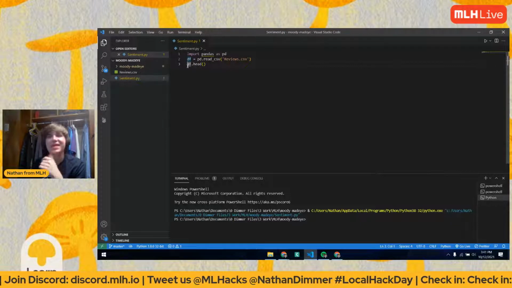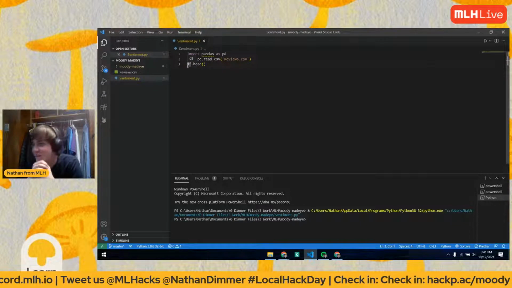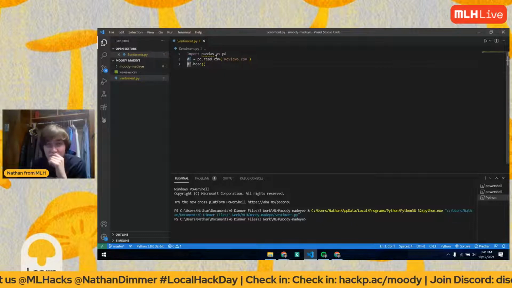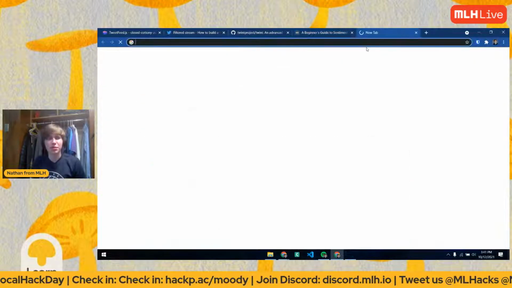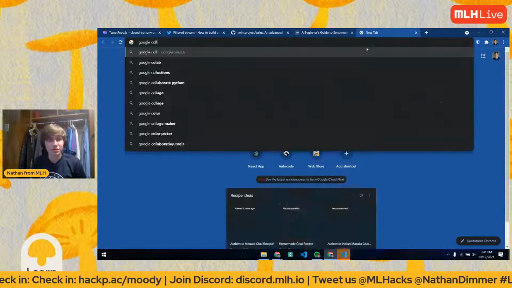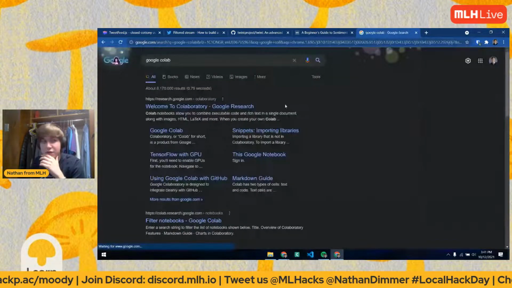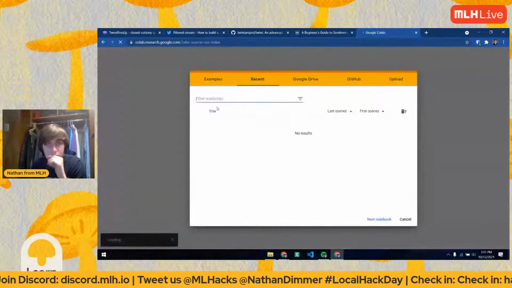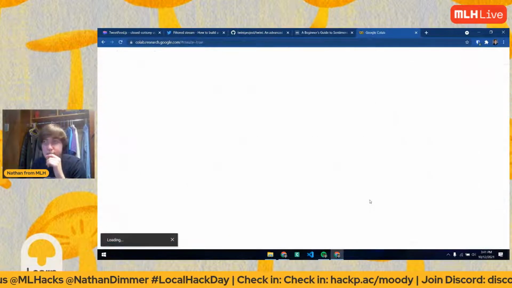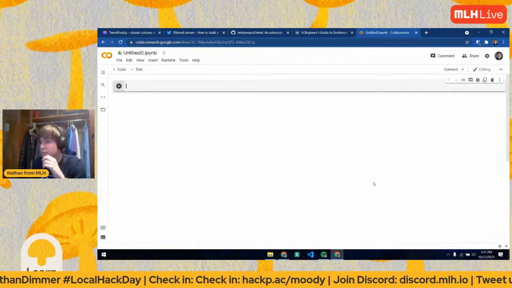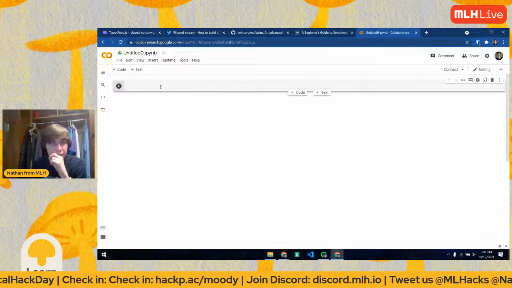So I did joke at the beginning that we might be completely going a different direction halfway through. We're much more than halfway through. Let's try Google Colab Live. Never touched this before. New notebook. I have used Jupyter notebooks before.